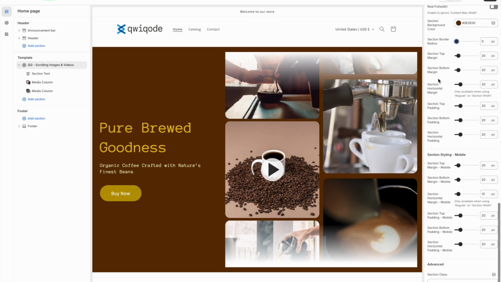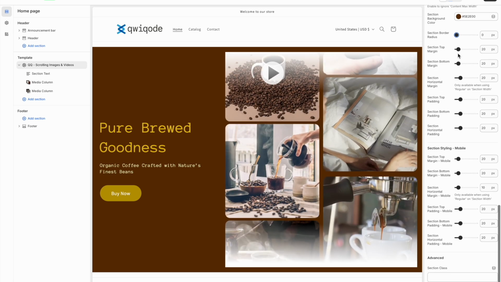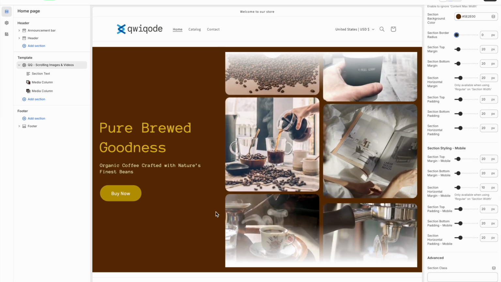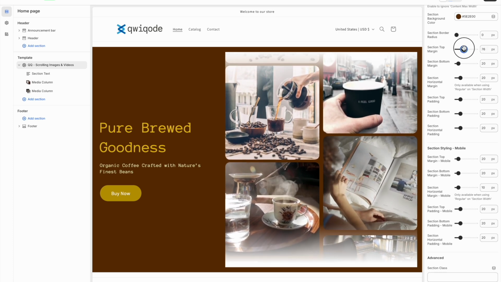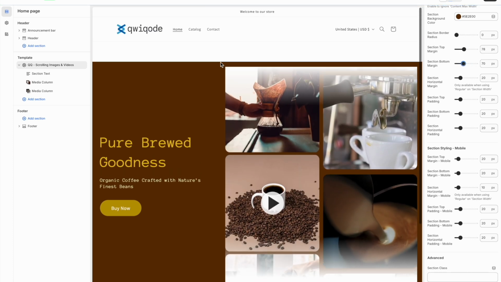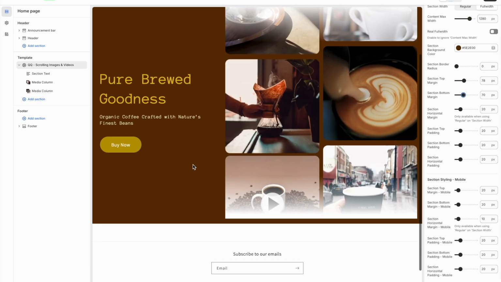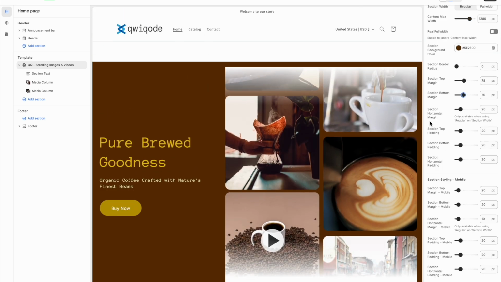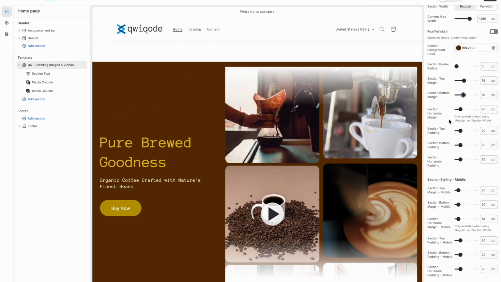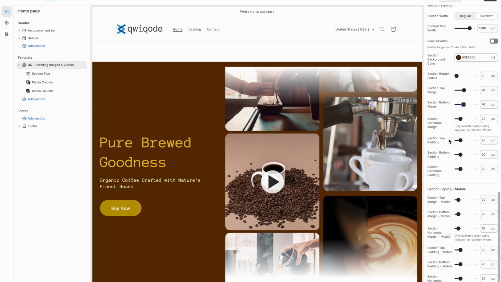Next, we have the top, bottom, and horizontal margin. With this, we can control the outside distance of the section. Right now it's 20 pixels, but if I increment this, I'll make more room at the top and at the bottom. So you can add more room vertically and also horizontally. But the horizontal margin is only available when the section width is regular.